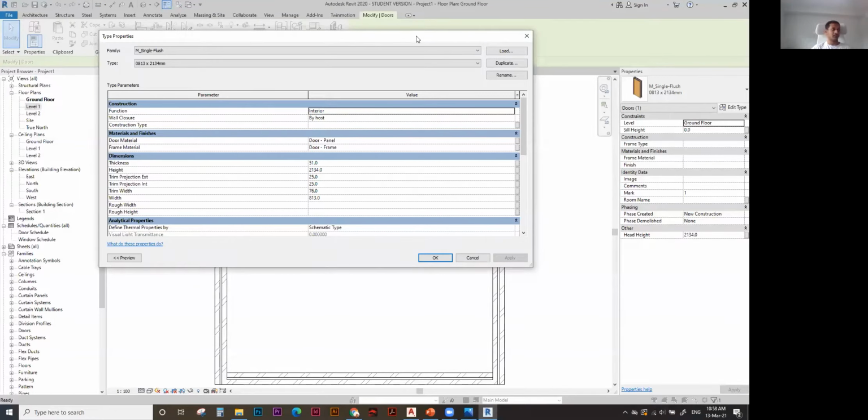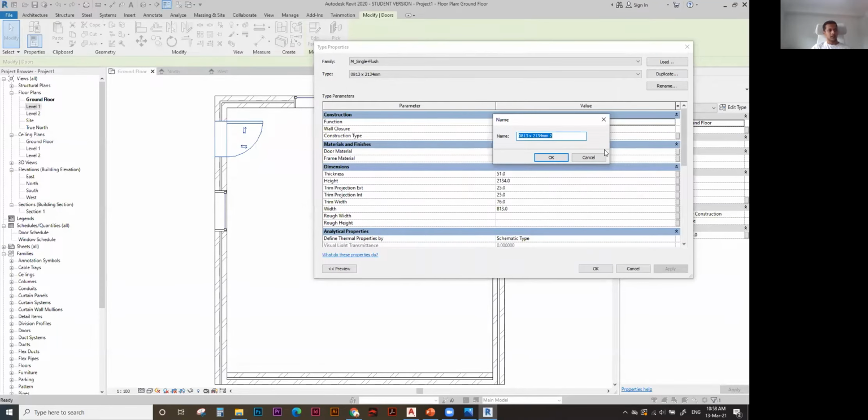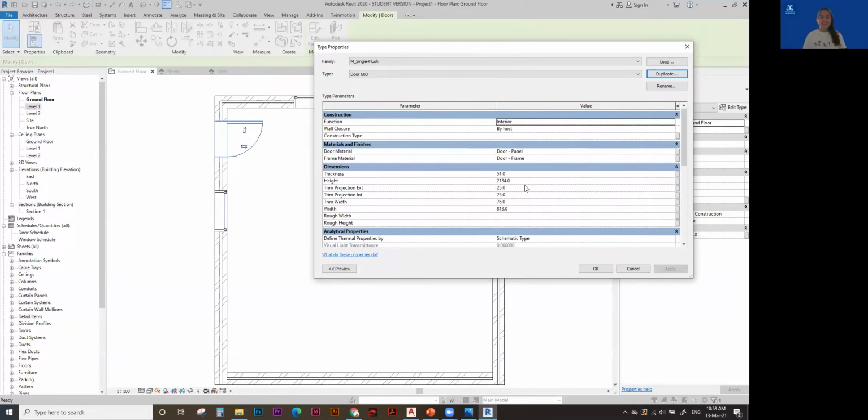I'm going to go edit this. The same thing happens again. The type properties of that specific door opens up. And the next thing that we do, like we did for wall and window, is duplicate it. And I'm going to call it door 600. I want the width to be 600. I'm very bad at naming it, so do not follow my naming pattern. It's the most inefficient way to name. I'm pretty sure you can come up with a better one.